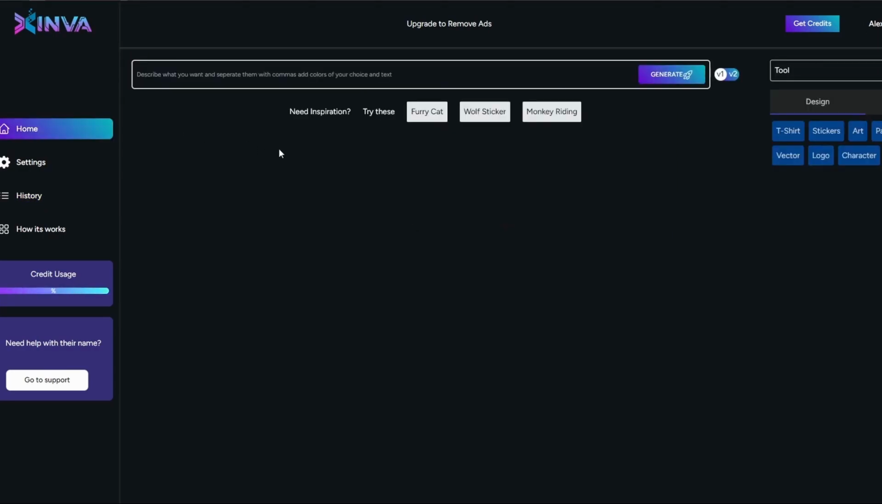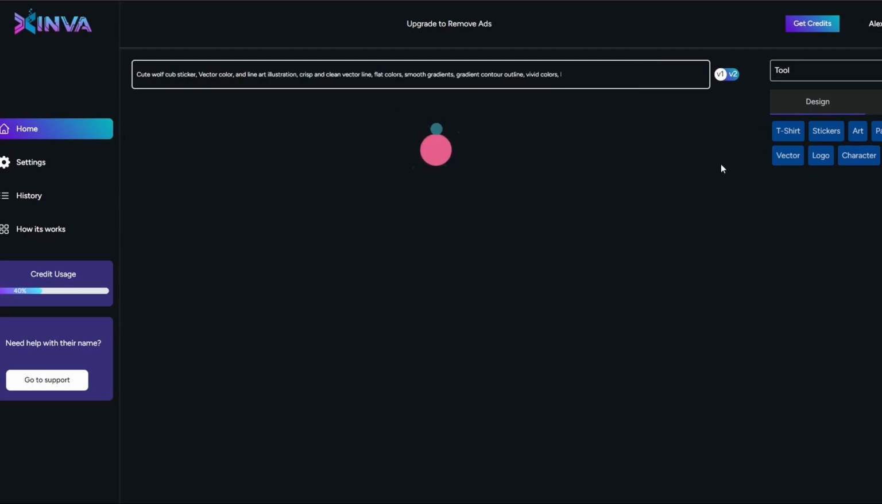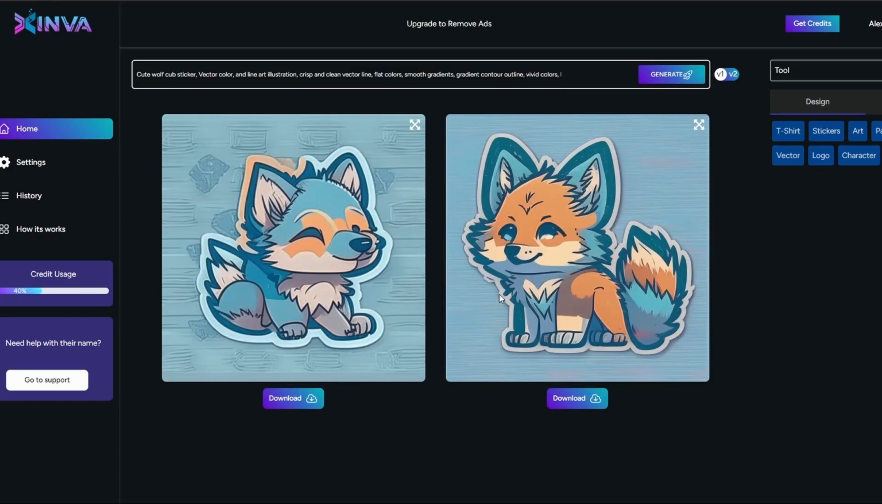So all you need to do is just sign up, add your tools here like a t-shirt, and add your design right there. Just click generate. And there you have it. There is your AI prints on Sinva AI.